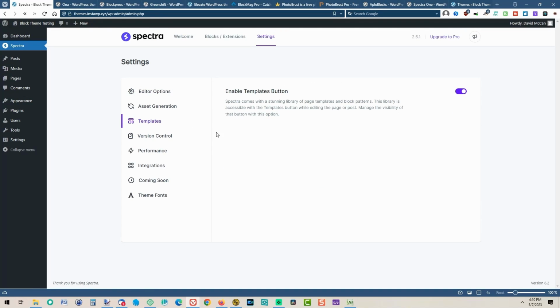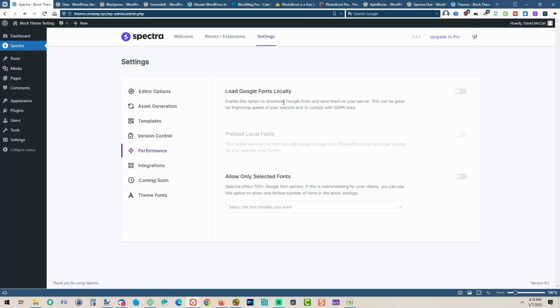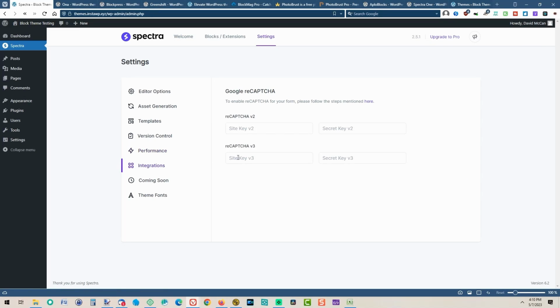There's a templates button that we'll look at. This is to roll back to previous versions. The option to load Google Fonts locally and then preload them. There's reCAPTCHA. You can enable coming soon mode and select font families.